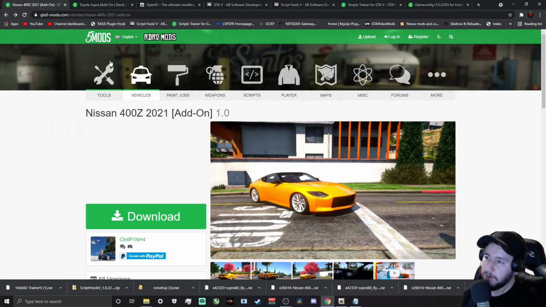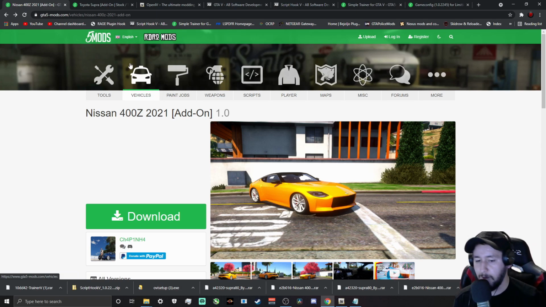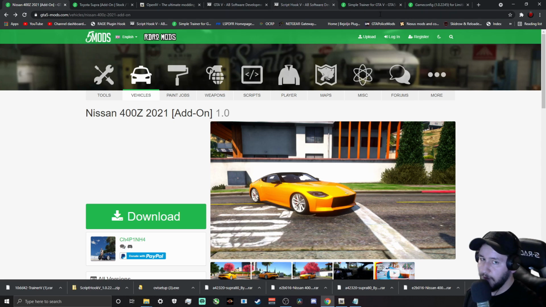But the vehicles we're going to be installing are on 5 mods. I'm going to leave the links to all the mods and all the requirements and all the tools you will need in the description below for you guys. So we are going to need a few things, but let's just download it all right now while we're here.